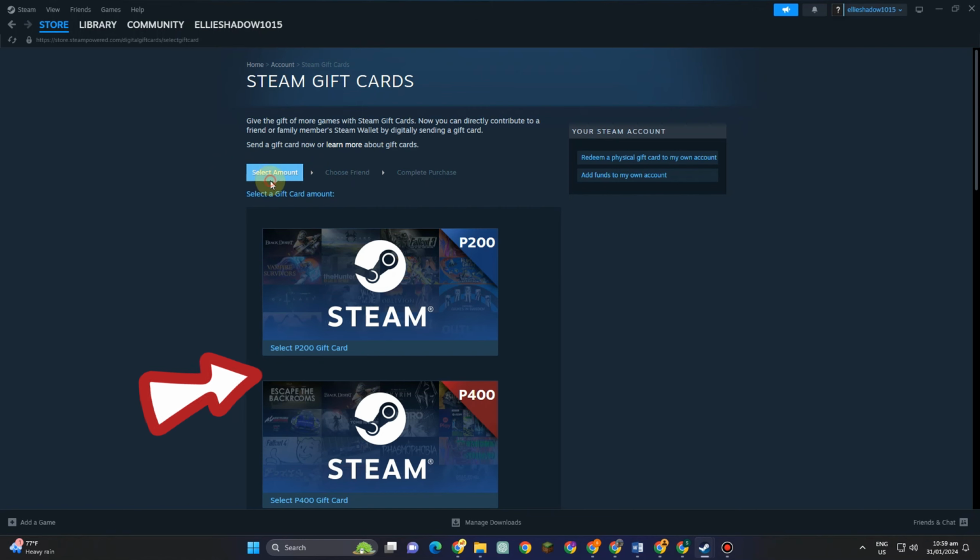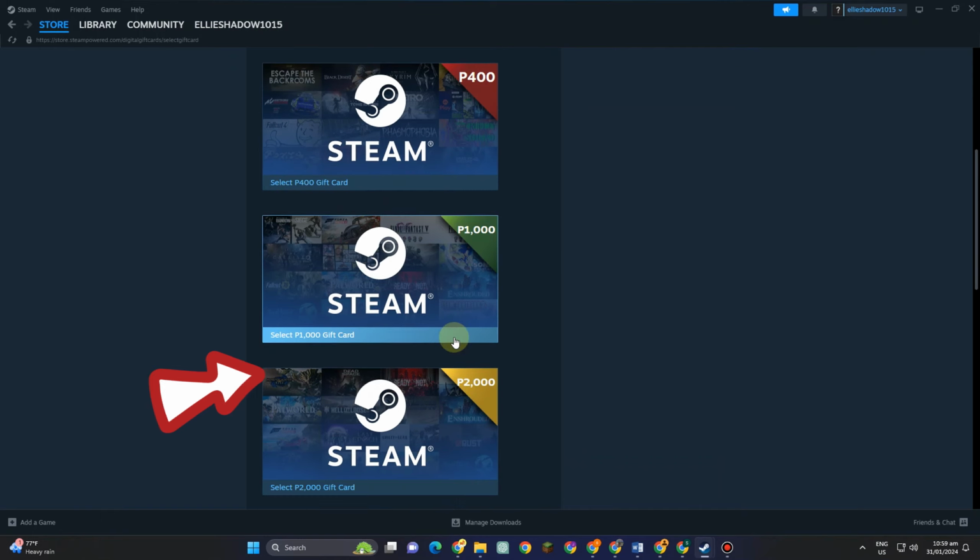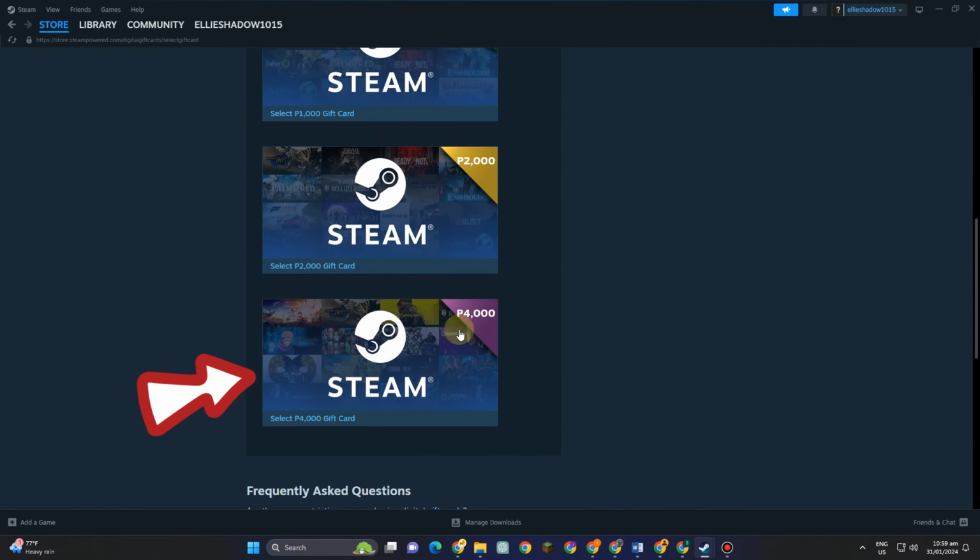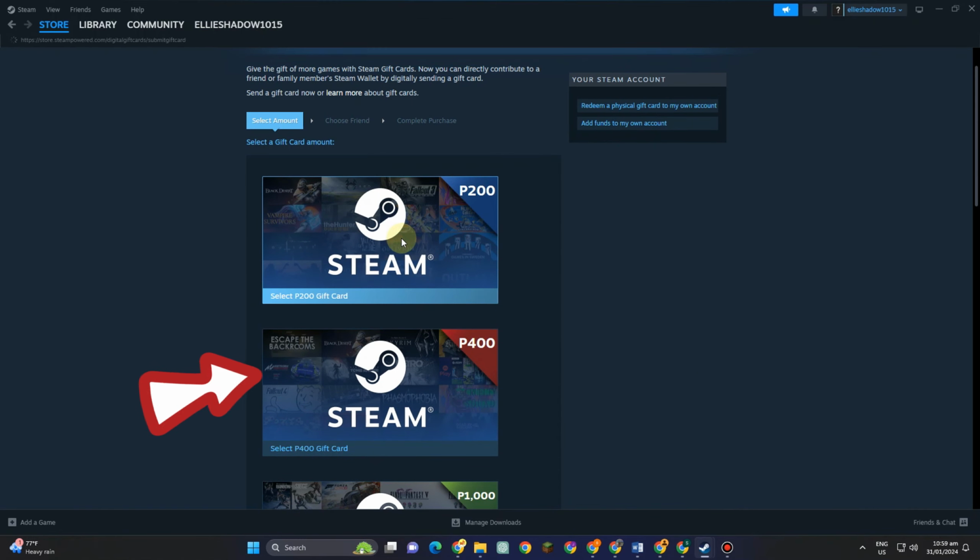These are the available gift cards. So you just have to choose whatever amount you want to send as a gift. So let's just say I want to choose the first one. So I have to tap this and it will take me directly to the payment method.